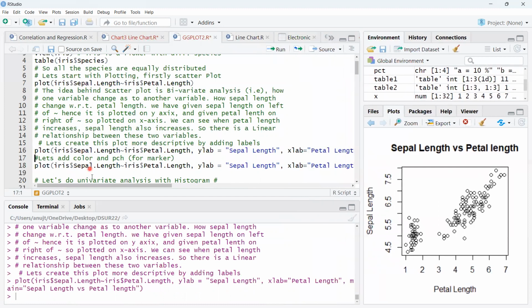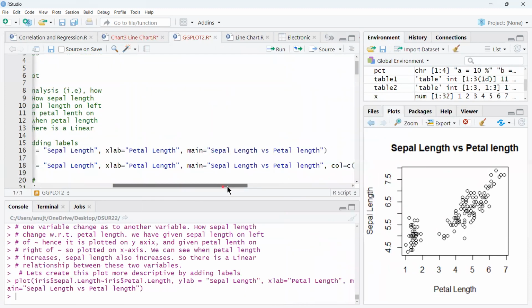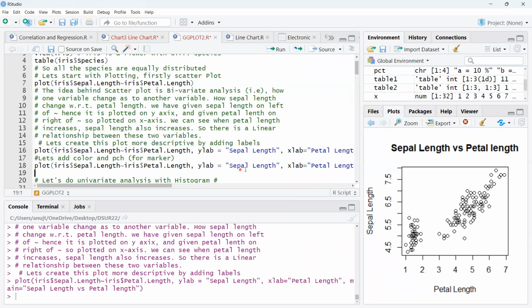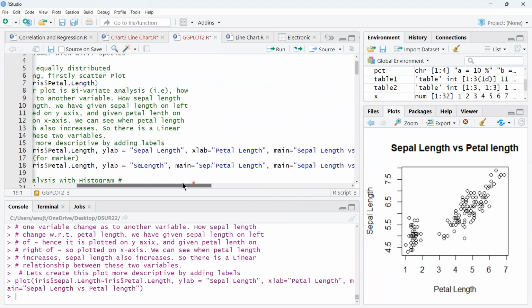Now I'm adding color and marker as well. We know how to add color and marker; in the previous video, we have discussed. So in the previous line of code, I have added color, green and red. And for markers, we use pch. 16 and 17 I have used. So this one, sepal length, will come in green color and marker will be 16. And this petal length, right hand side of the tilde, will come with red color and marker will be 17. So that I can easily identify which data point is sepal length and petal length.